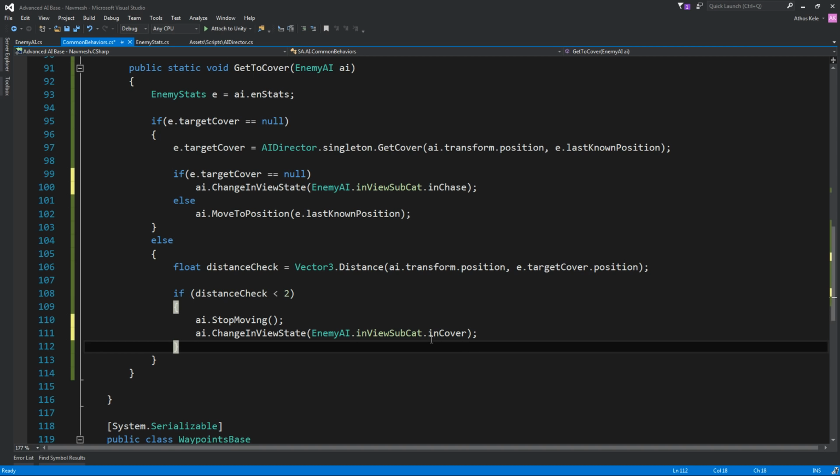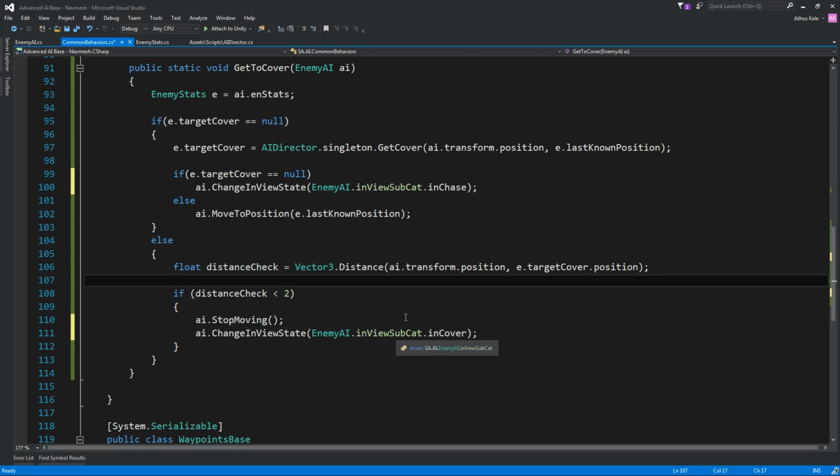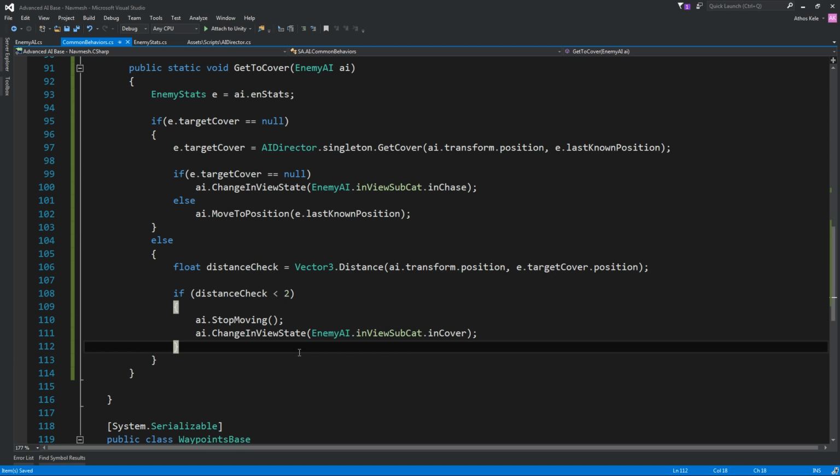So we might want to have different behaviors for a cover, because when you are in cover, you can actually wait for the character to do something or move and stuff like that. But those are problems we're going to face later on.